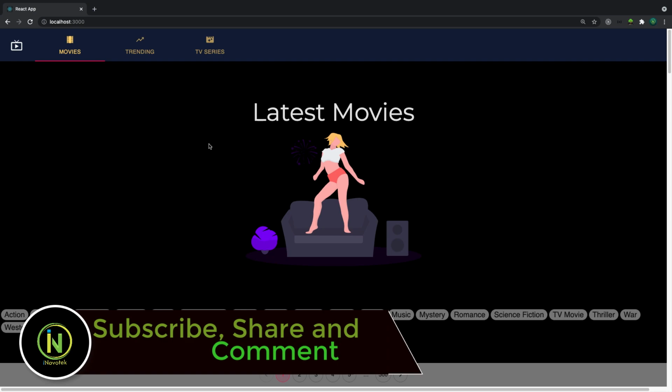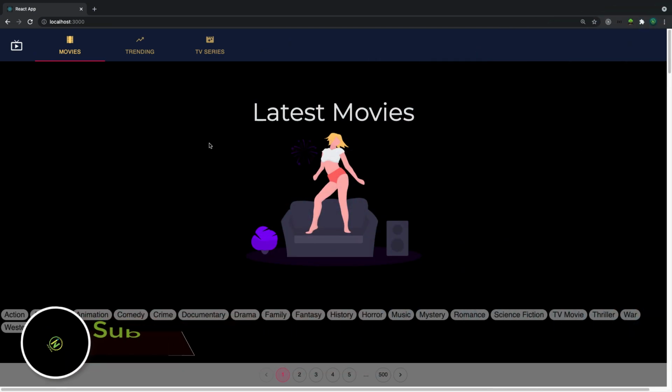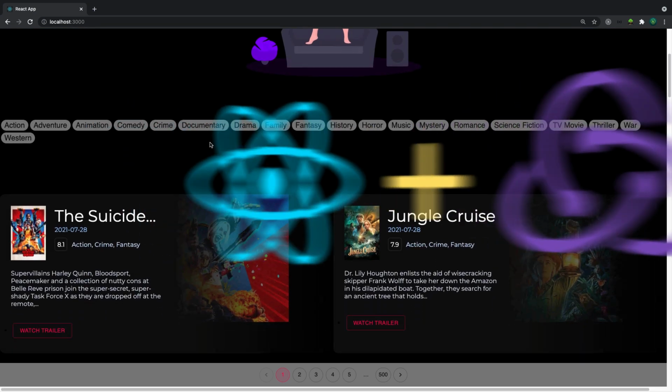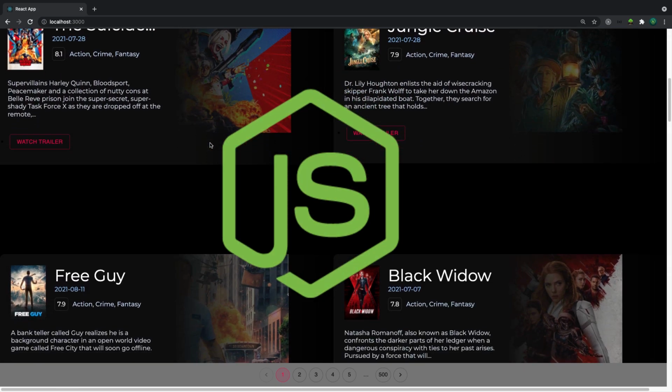1, we're going to use React.js only. 2, we're going to use React.js and Redux, and most importantly, we're going to use Redux Toolkit. And the last part, we're going to use Node.js to build what is called the MERN stack, to build this application.